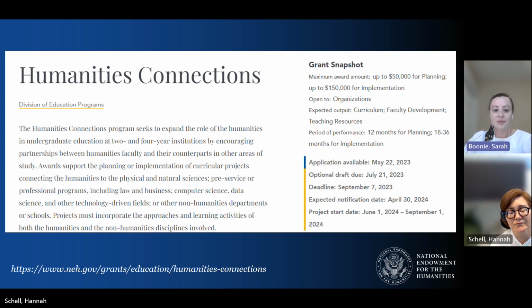But as a reminder, as with all NEH grant programs, your proposal should present a project that meets the requirements of the particular grant program. If the project you have in mind doesn't meet those criteria, and it's not about undergraduate education, or it doesn't involve both humanities and non-humanities faculty, then I suggest reaching out to a program officer to see what other NEH grant programs might be a better fit.